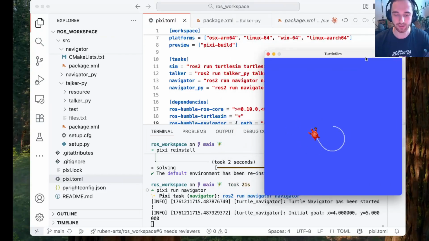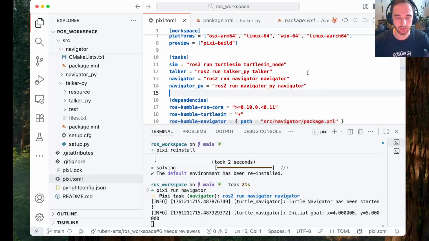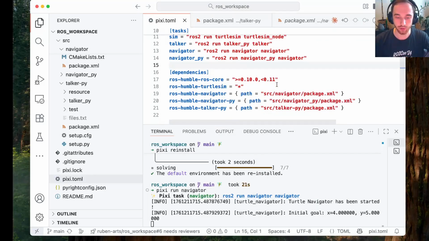Doesn't really matter what the project does, but it shows you that you can easily install your own code and run projects directly by adding them as dependencies. This also works with Git dependencies. This also works with URLs, and that allows you to really easily use ROS projects in your Pixi environments.